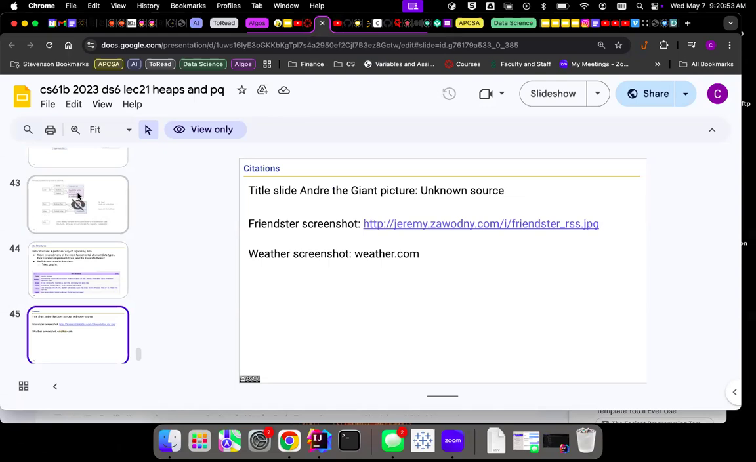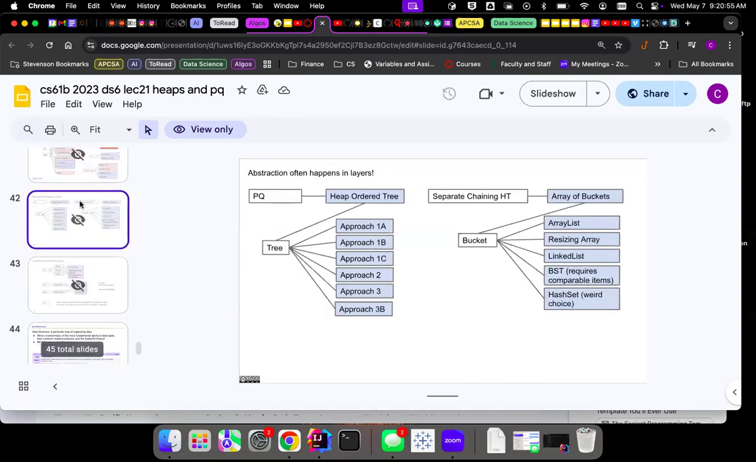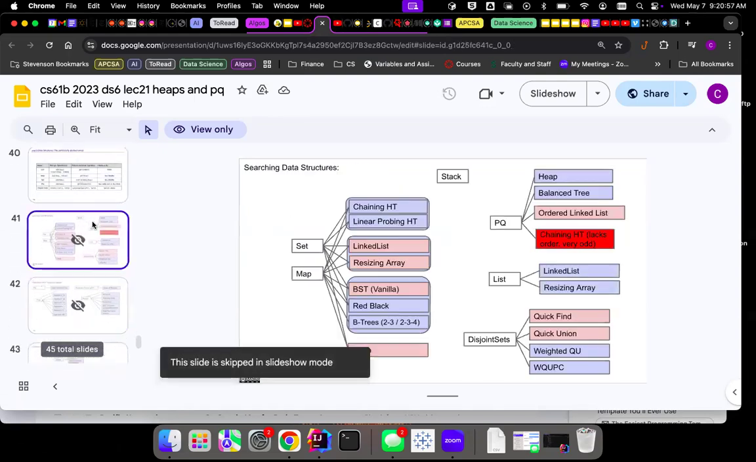Questions on priority queues or why did those all disappear? That's so interesting.